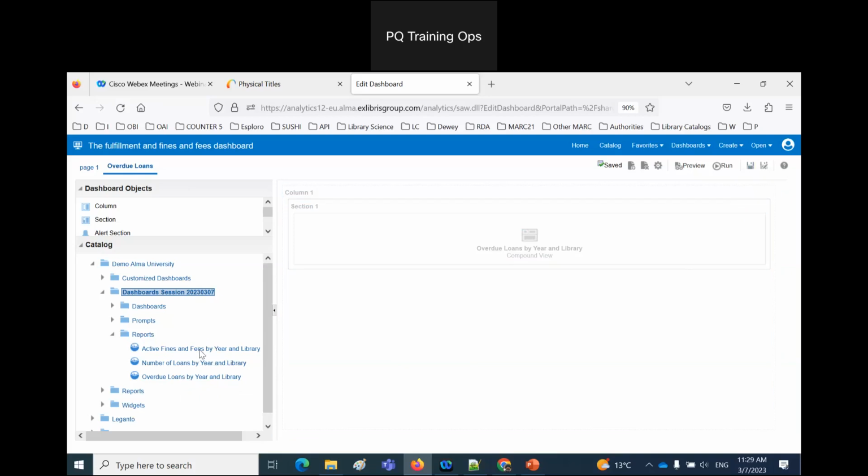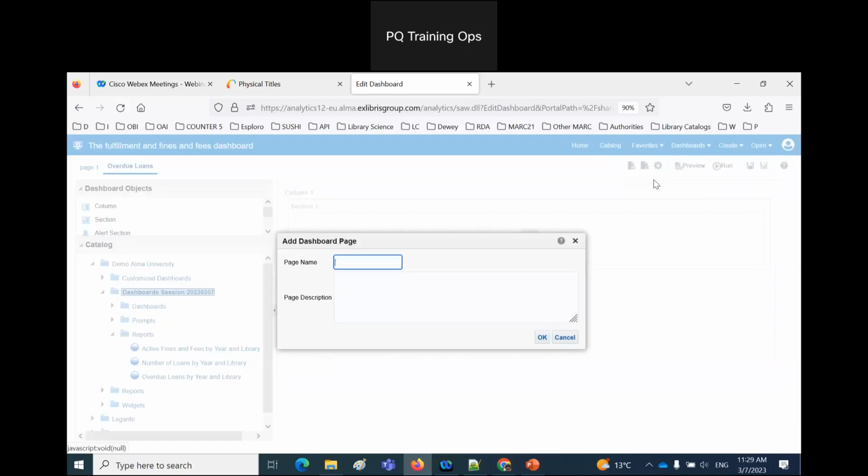Now we'll add these active fines and fees to the next tab. So we're going to create another page. We've got this icon here, add a dashboard page, add page. And this we'll call active fines and fees.